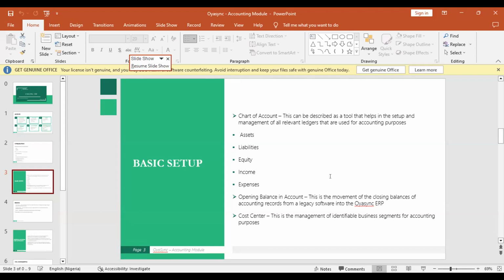Now, something is missing here. Identifiable is one thing. It should also be distinguishable. You understand? You should be able to distinguish it from other business segments, and if need be, you should be able to do what? Allocate and apportion. You get. So those are the things that you need to put at the back of your mind when you want to venture into the cost center. Okay, so without any further ado, we'll be going into the ERP and we'll be taking chart of accounts first.